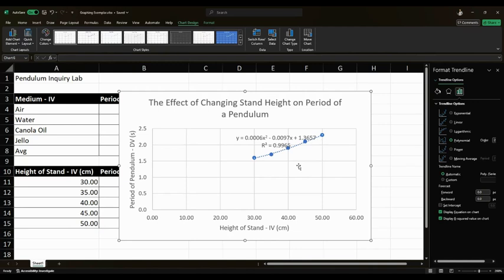Now, why do I want an equation from something like this? It allows me to make predictions outside of my data set, right? What if my stand was 10 centimeters? What if it was 1 centimeter?